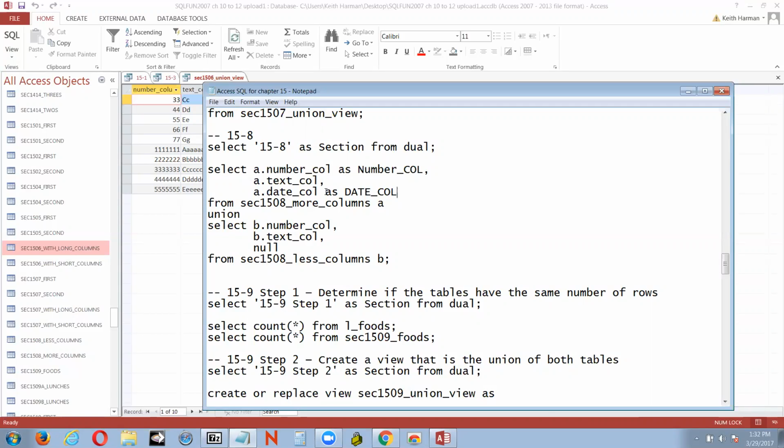And this is from the 15.8, more columns A, then the union. We'll select B dot number call. And you see in the textbook there's a period in front of that B. It should be there. This is in the B text, so it should just be column and then B text call.